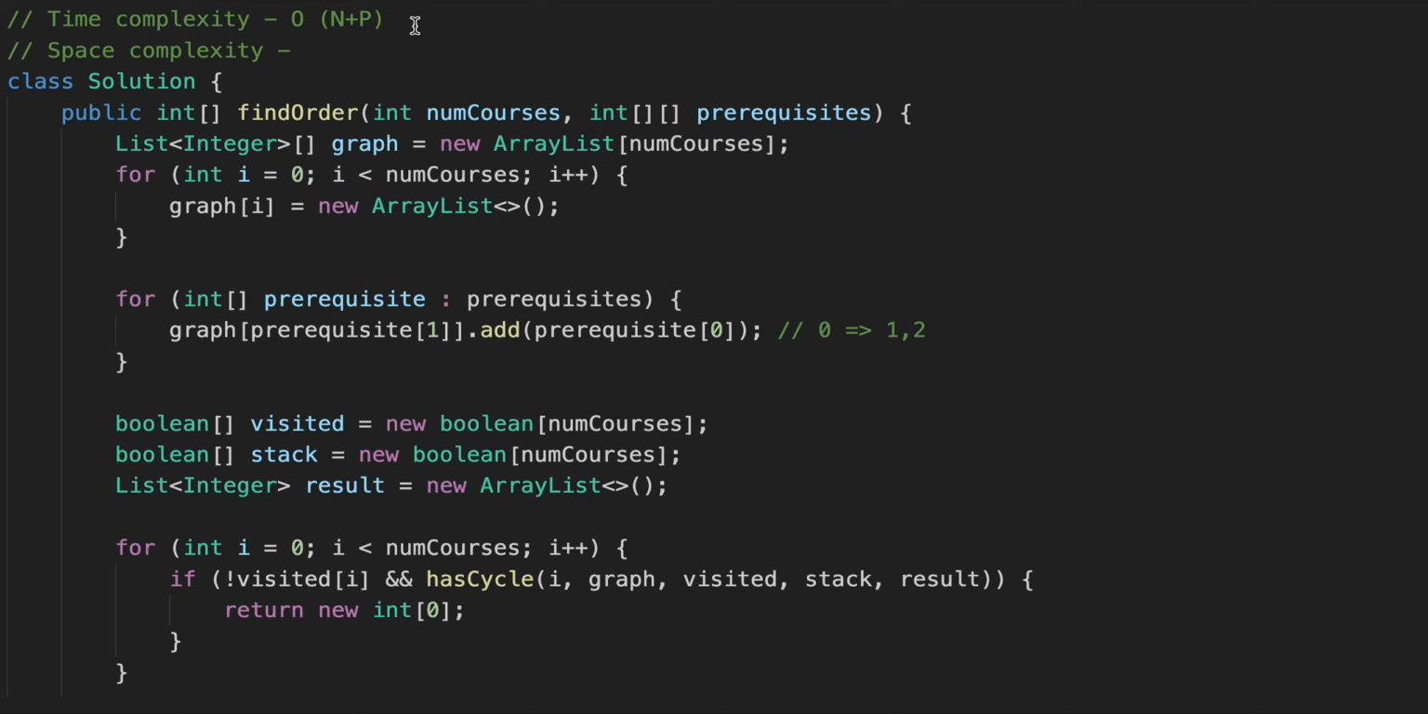How about the space complexity? We have these four data structures here: graph, visited, stack, and result. The last three are of size O of n because of the number of courses, right? And the size of the graph is n plus p, with n being the number of courses and p being the number of prerequisites. So it's O of n plus p.